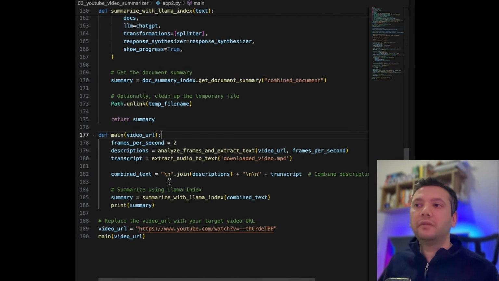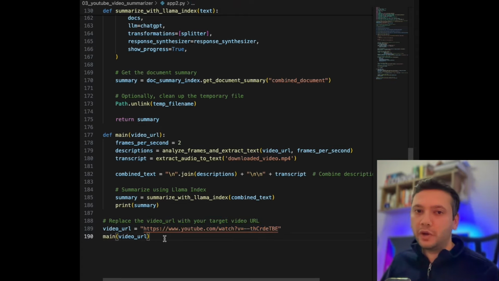And here's the main flow of this application. First, we are getting the descriptions from video frames, then we are getting the transcript from audio, and then we are combining them, and then we are creating the summary. And by changing the URL here, we can get a summarization for any video we want.